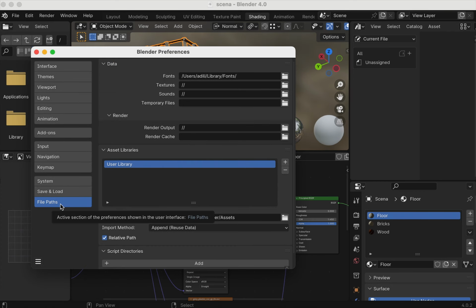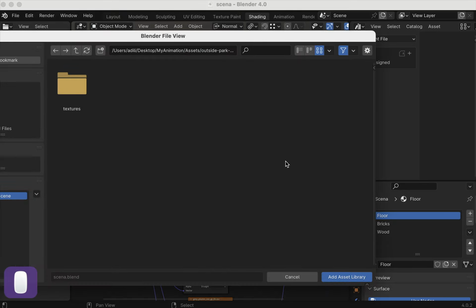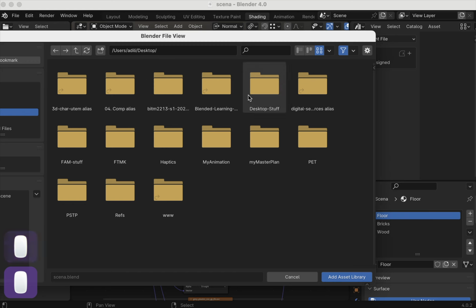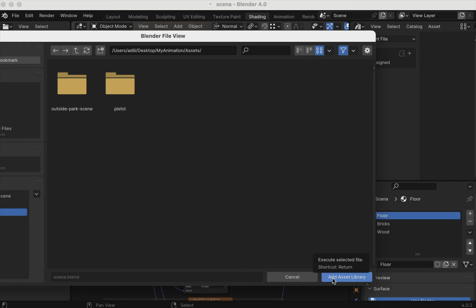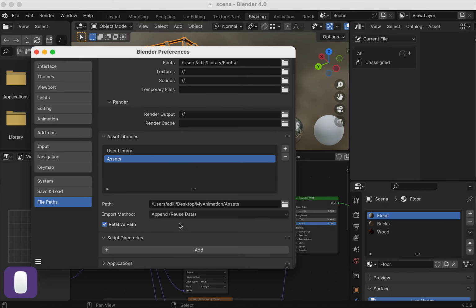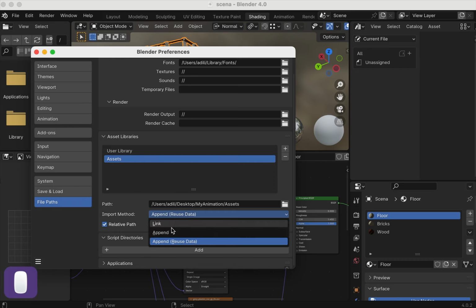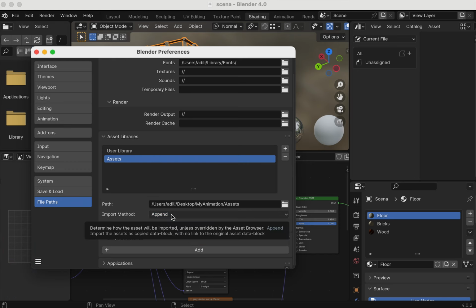In this file paths section, we add the path. Mine is my animation asset folder. Add asset library, and the path is correct. Now for the import method, let's use append. Append means we add the object as a new object, not as a linked object. So every time we drag and drop from the asset library, it will be added into our scene.